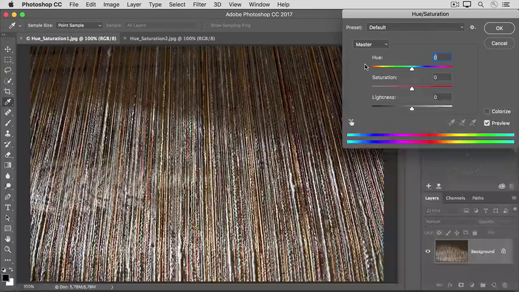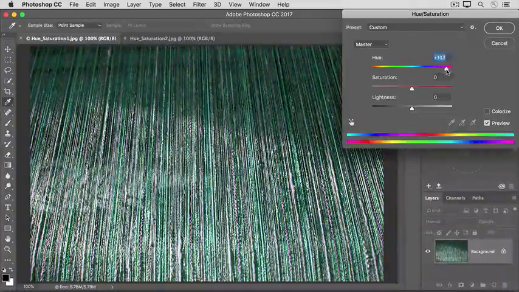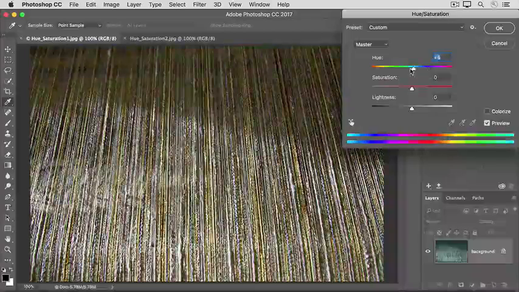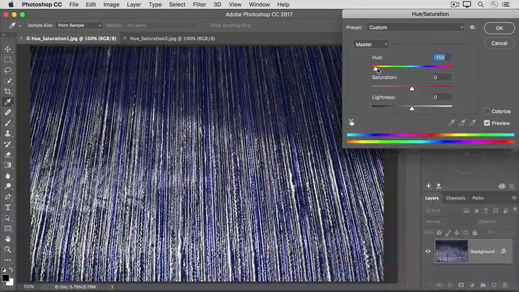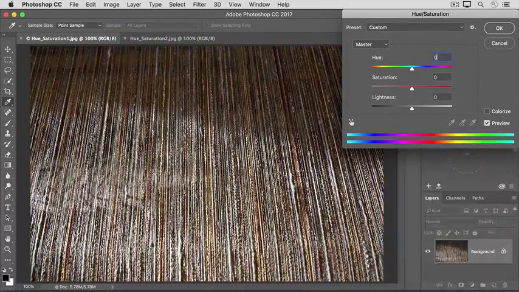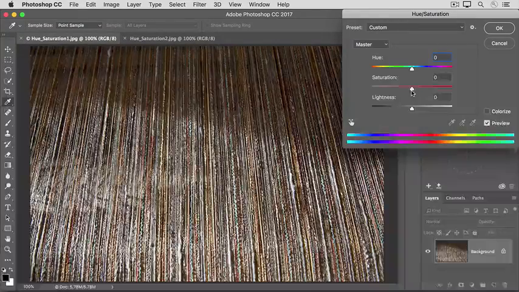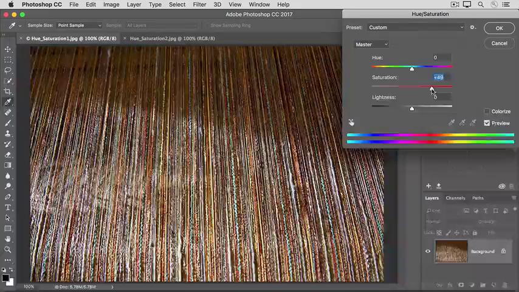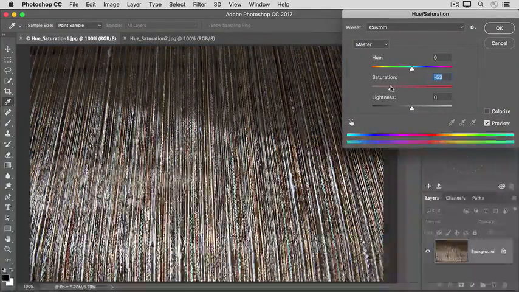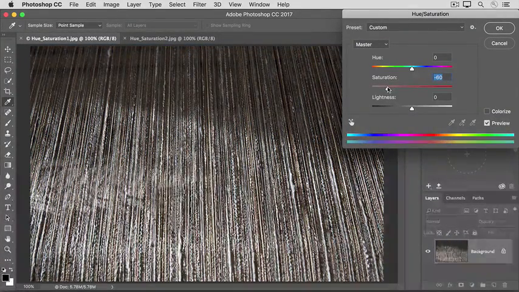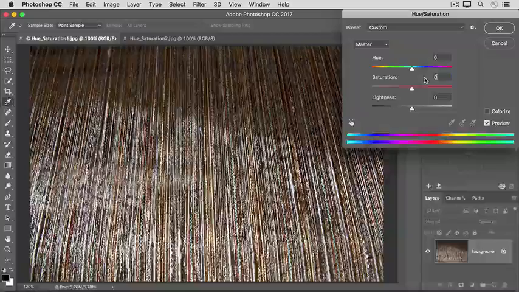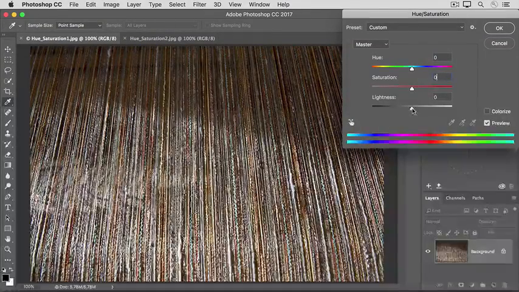The Hue slider controls the overall color. So if I drag Hue to the right, I get a different colorway than if I drag it over here to the left. I'll put it back to 0. The Saturation slider controls the intensity of the color. Dragging to the right makes all the colors in the image more intense. Dragging to the left mutes all the colors in the image. I'll put that one back to 0 too, to show you the last slider, Lightness.